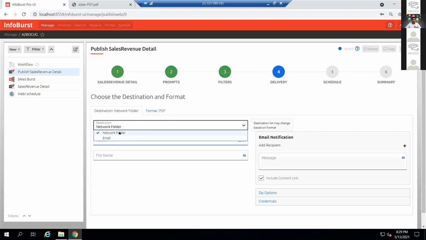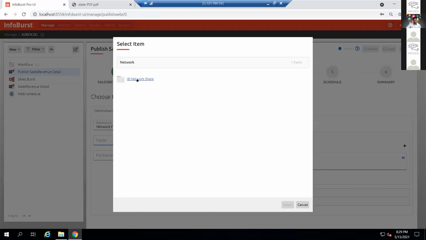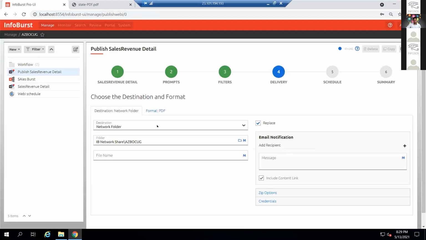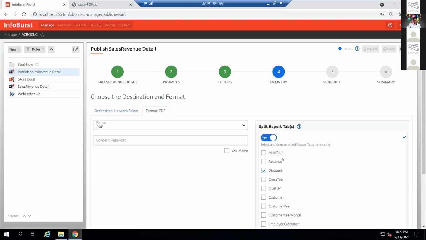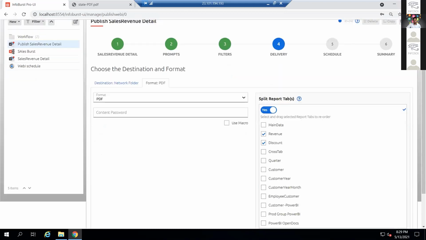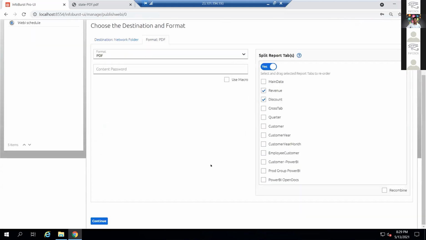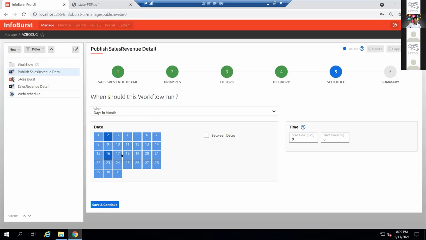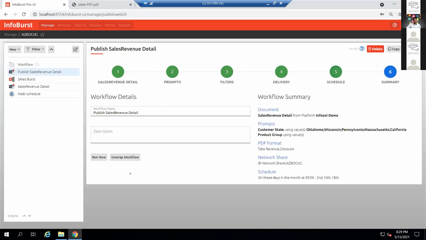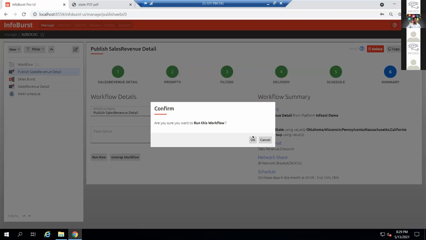Right now we have restricted deliveries in workflows to only network folder and email. So I'll select one of my folders. For the format, I can have PDF, Excel, XLSX. I can select whether I want all the tabs, or I can toggle this because I just want my revenue and discount tabs. I click on save, click on continue, select a schedule, the different days and months, save and continue, and then I can run now.